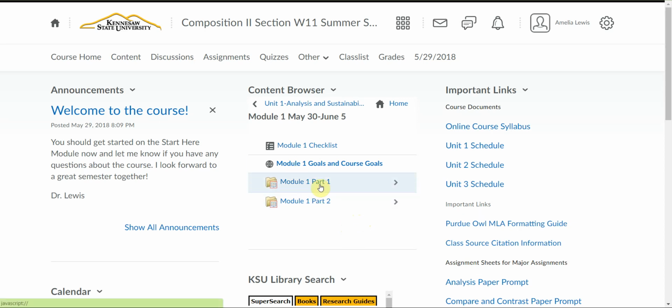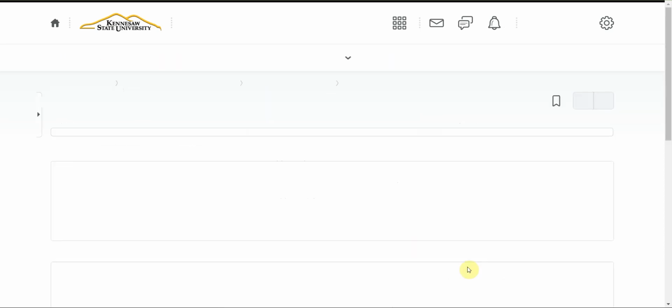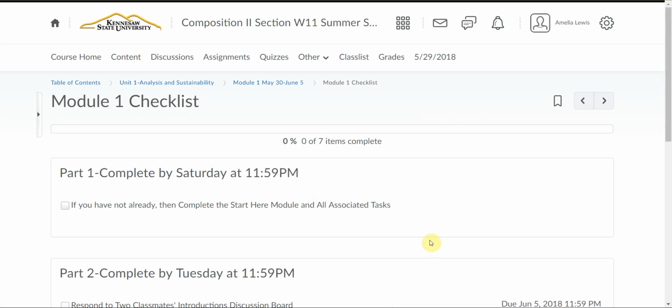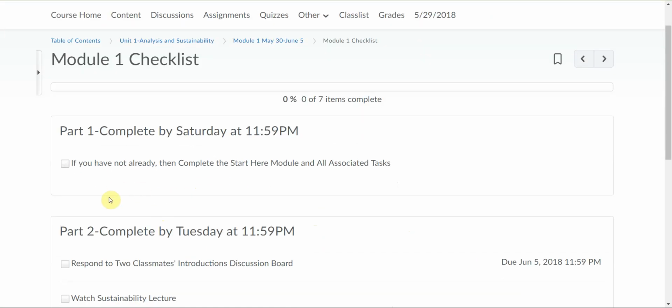So you'll see here, one of my favorite features about D2L is the checklist feature. If I click on that, it brings up a little checklist that lists off everything that you need to do for this module in order to complete it. So for this one, there's the Start Here module. You need to do the Start Here modules, basically due by Saturday.